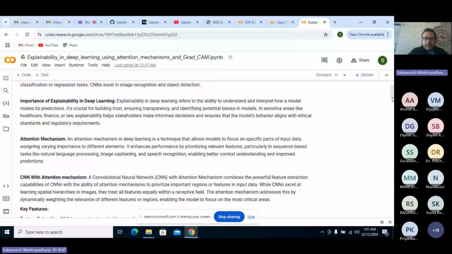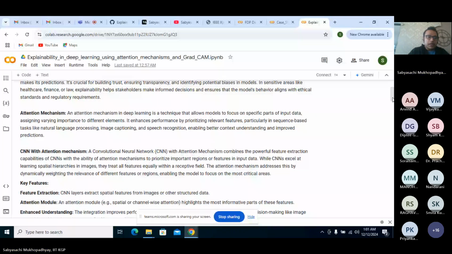CNN with the attention mechanism combines the powerful feature extraction capabilities of CNN with the ability of the attention mechanism to prioritize the important regions or features in the input data.